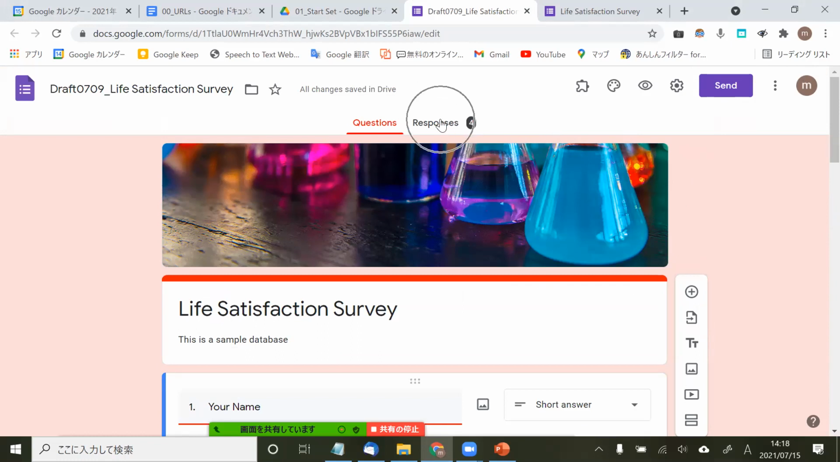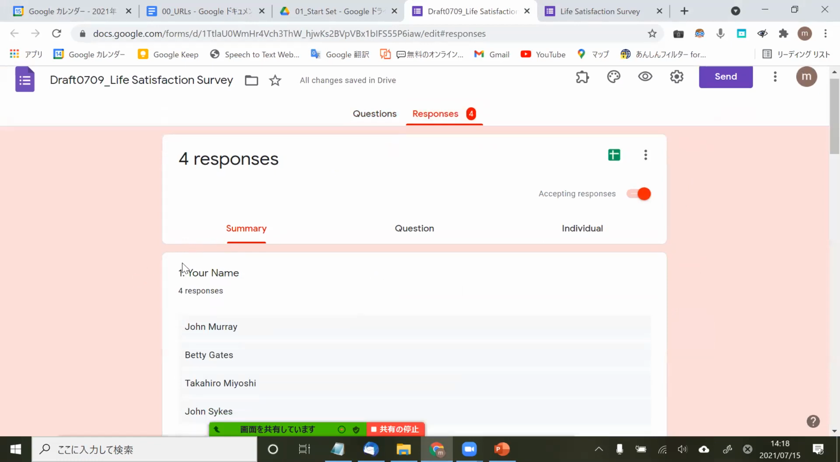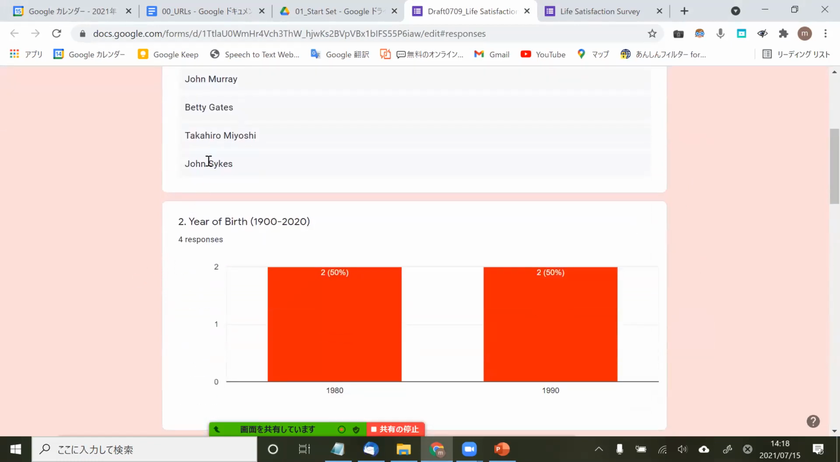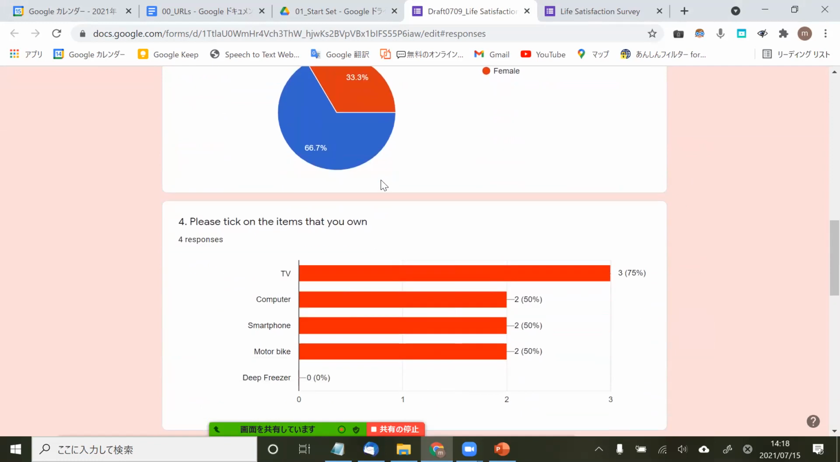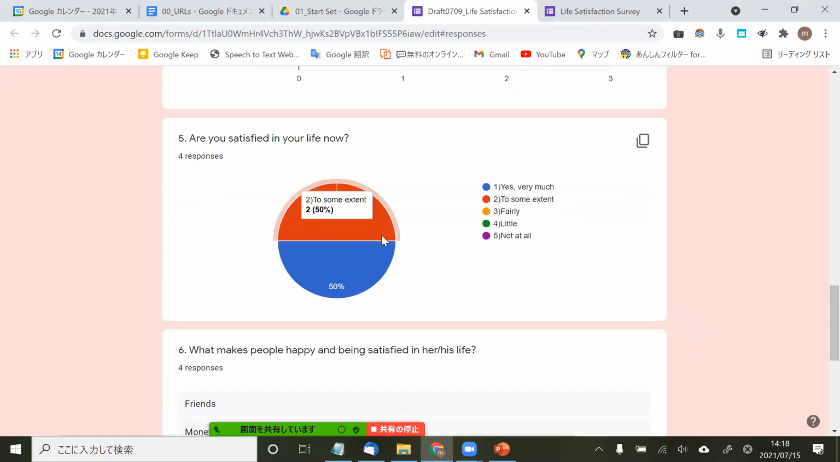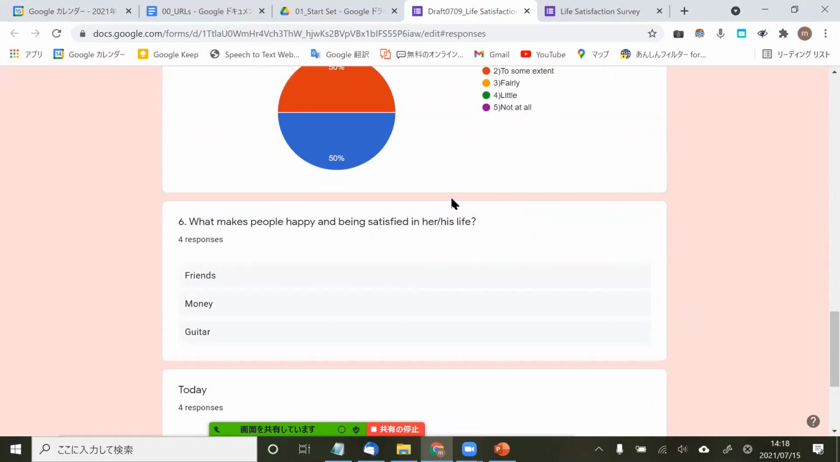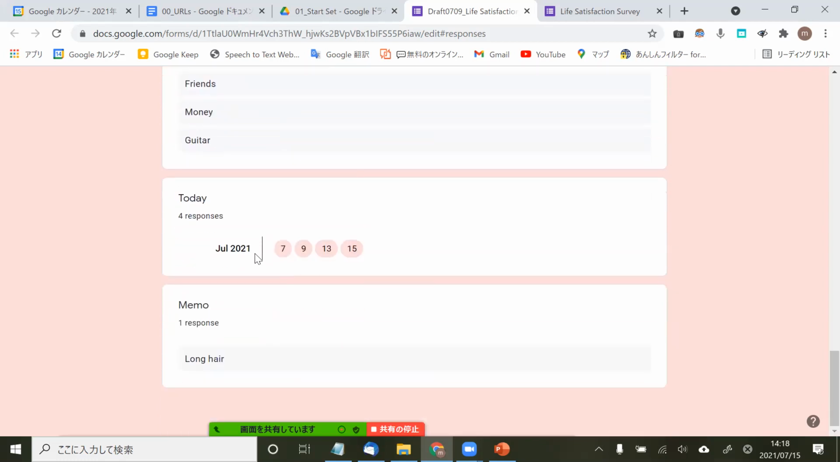So you go to this one, responses. So you can see that this is a summary. You may find the name of the person and what year, okay, and gender, and what items they clicked on. So this is how their opinions differ, and this is the description, and this is the date and the memos.